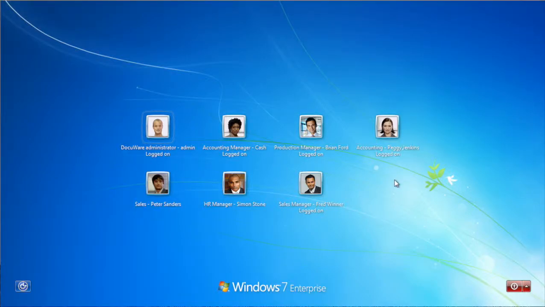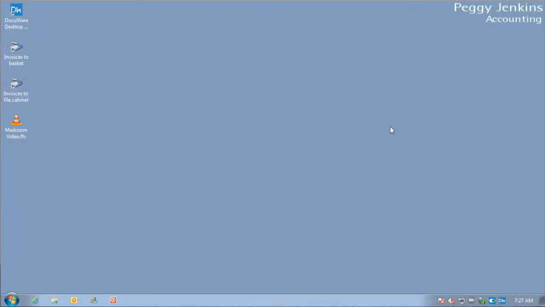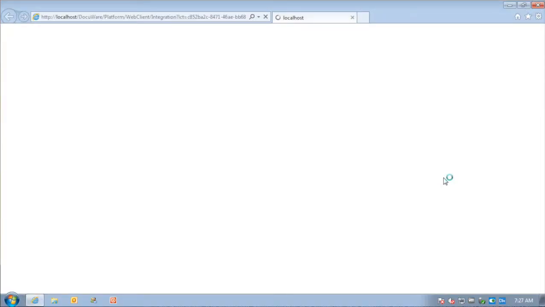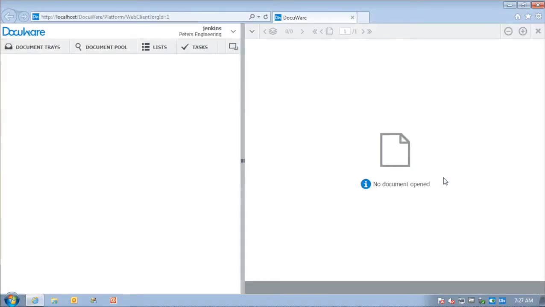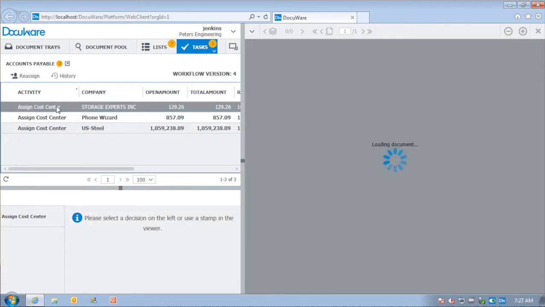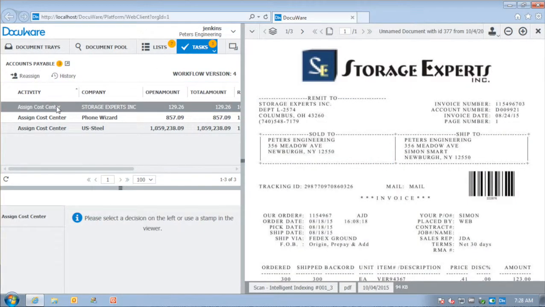This is an example of using our workflow designer for a multi-tiered approval process. We'll log on as the accounts payable manager and launch our DocuWare browser interface. We see that we have some tasks to do with some new invoices. So we previously stored and indexed these documents, and now that kicked off an automated workflow process.